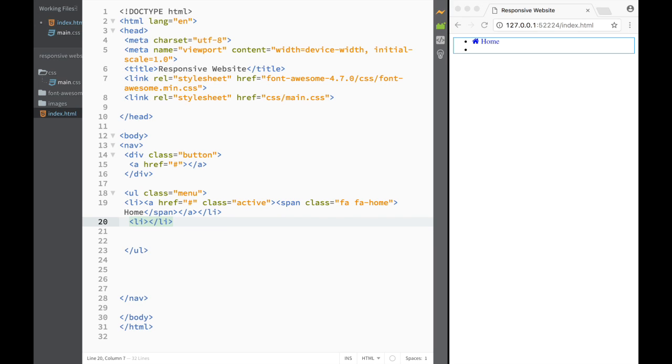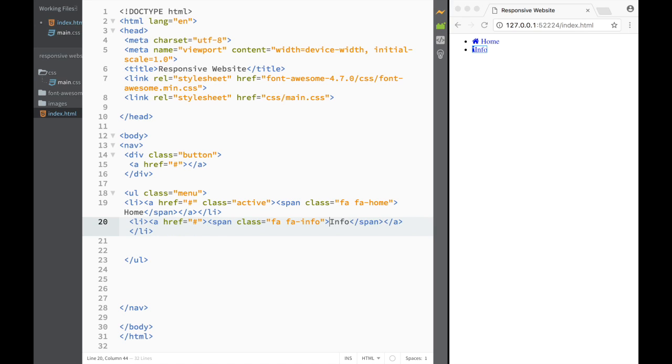So I'm going to say, again, list item, and this is going to be an a href over here that has a hashtag. And over here, again, we're going to create a span, and the span is going to have a class. Then the class is going to be fa info over here like this. And we're going to close it out, and we're just going to say that this is info.